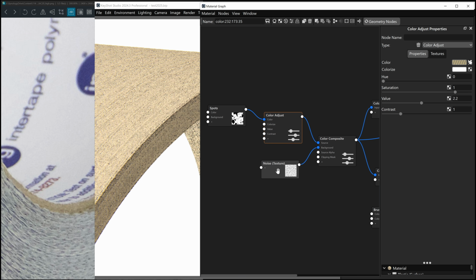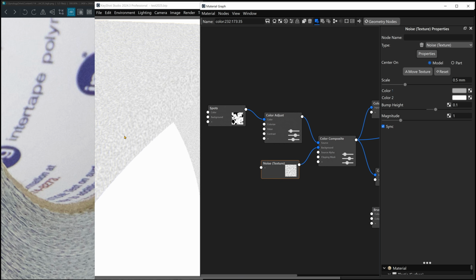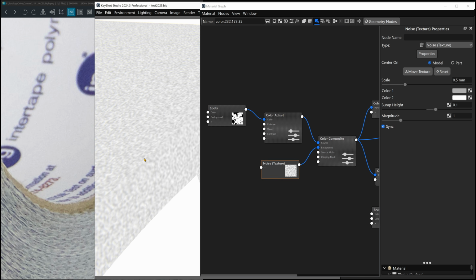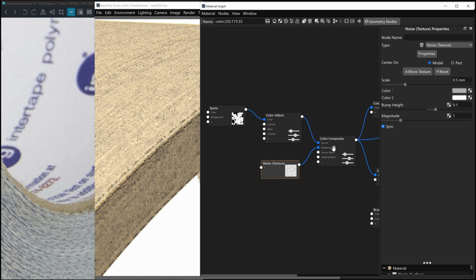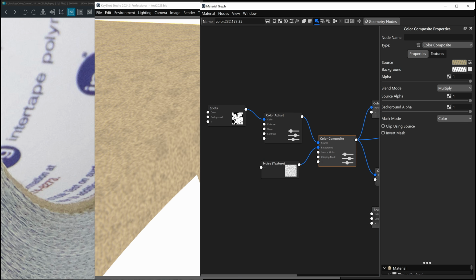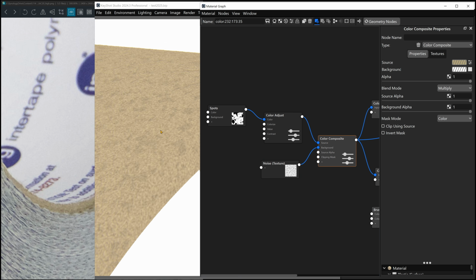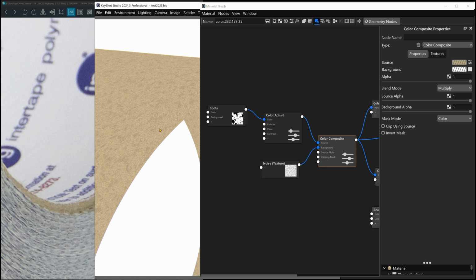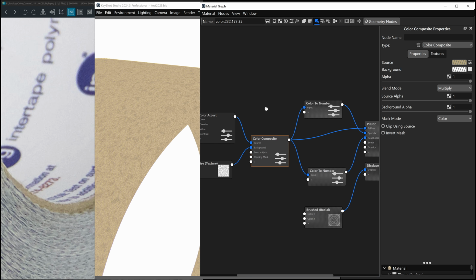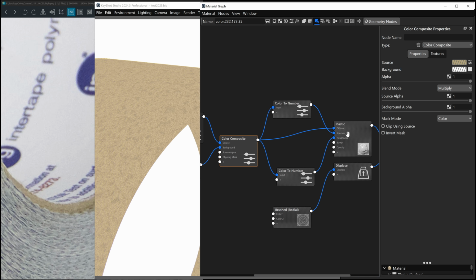And then I have a noise texture going in here. I use a lot of these noise textures to add a bit more grit or grain, if you will. And that's being plugged into the background of the color composite. And when we set those to multiply, you can see it creates this cardboard-like material. And that's just being plugged into the color of the plastic.